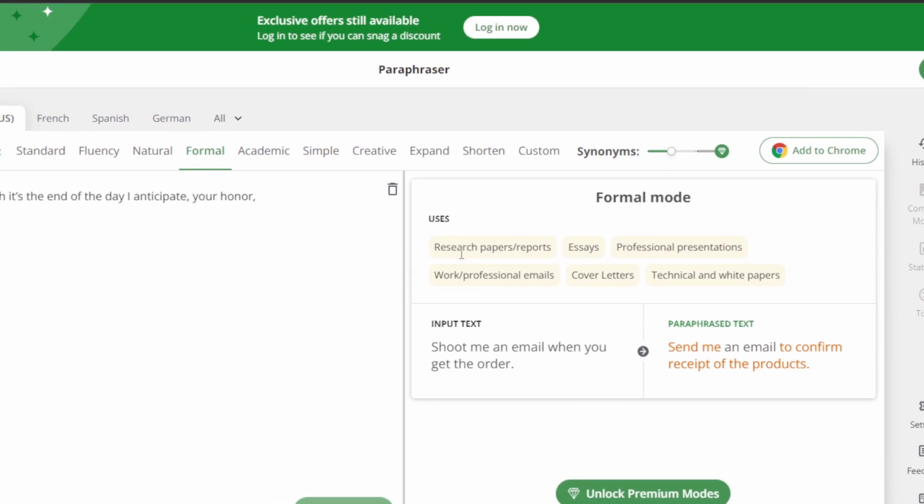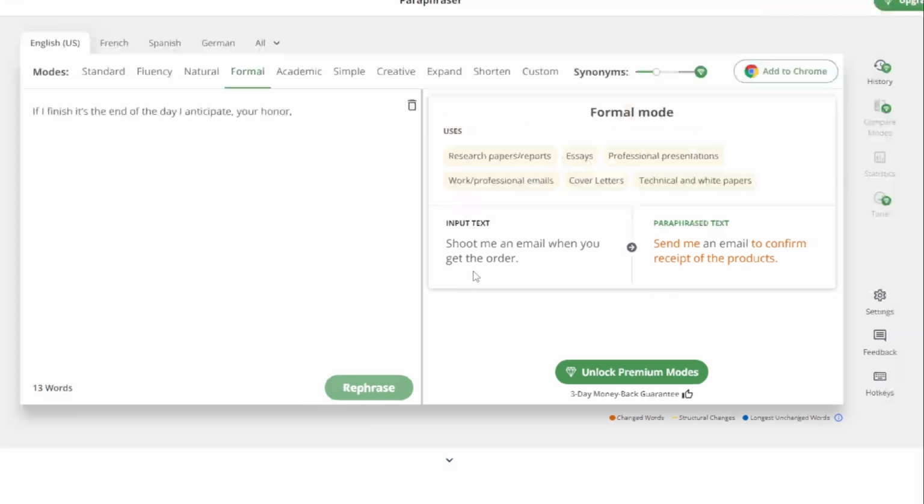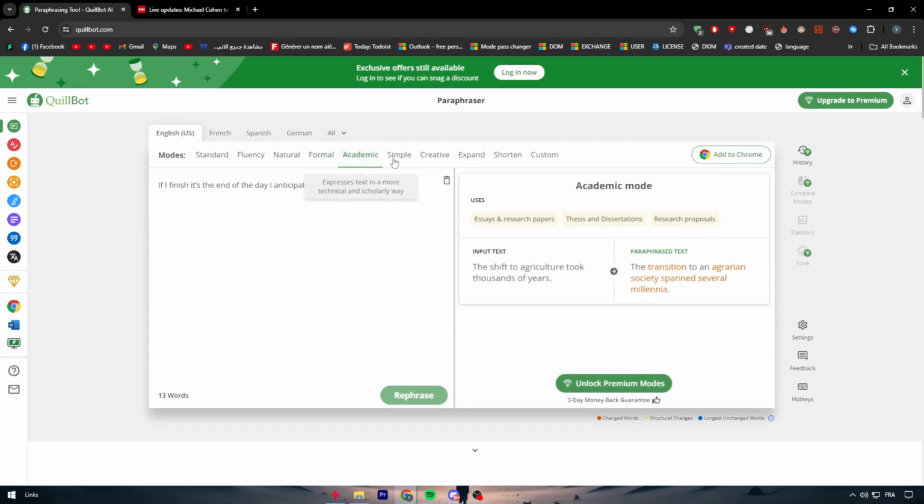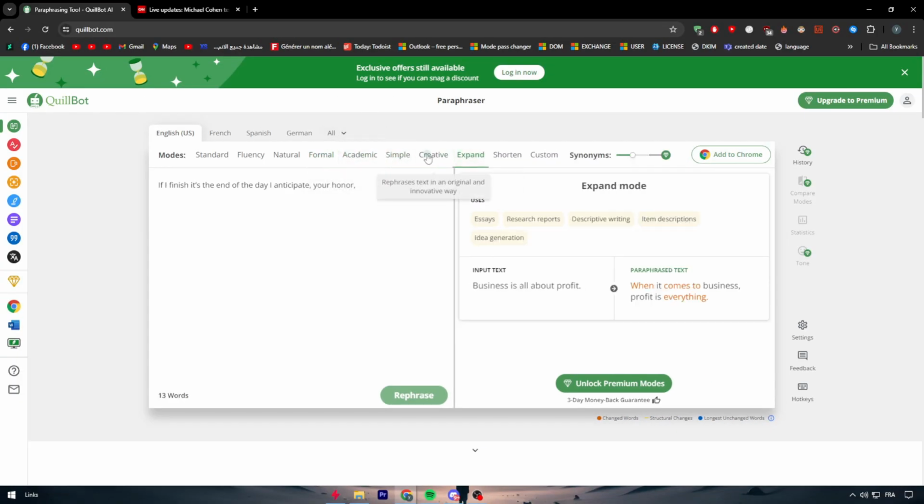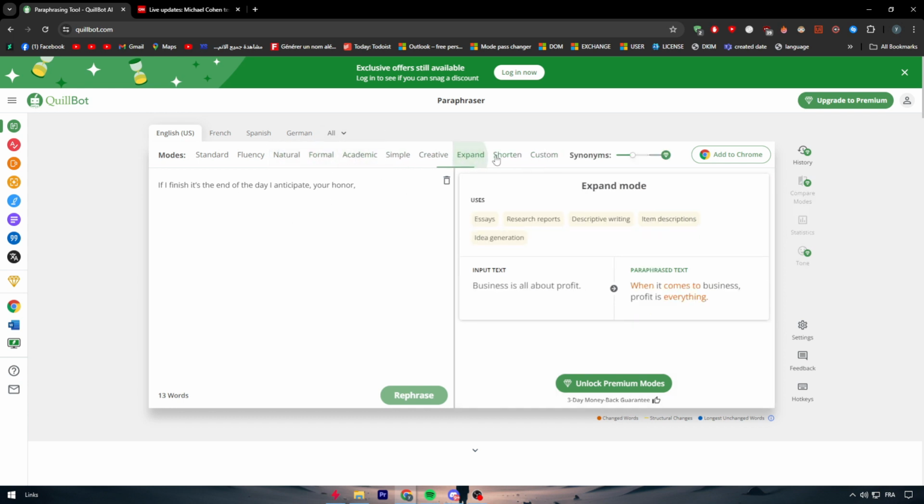Formal mode, for research paper reports. Let's input here texts. Okay, this one is actually for premium, so you can't really have it. Let's search for academic. Yeah, these ones are pretty much for premium versions, so that is why we can't really use them. But for those who have the premium version, you can use them as much as you want.